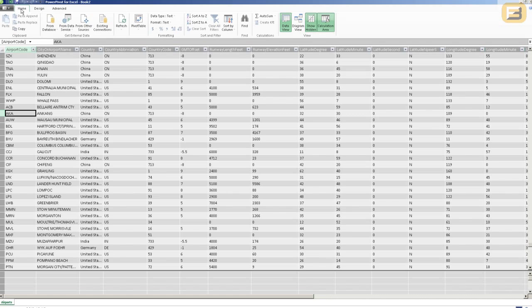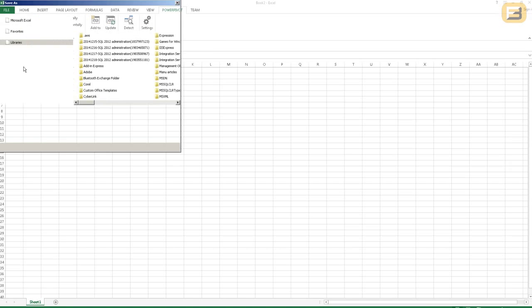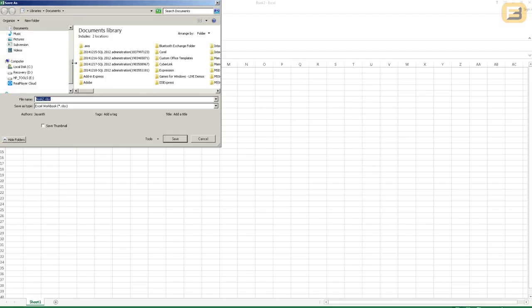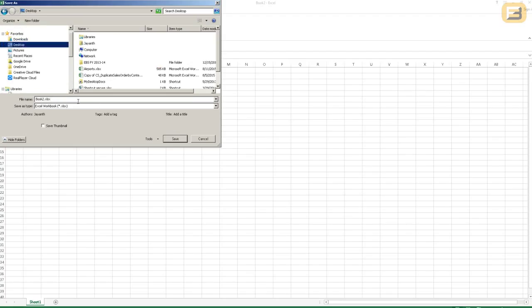Now the next thing that we want to do is go ahead and plot this information on a report or a graph. At this point I'm not really doing anything with the data, so I'll just leave it as it is and I'll press save, and I'll save it somewhere on my desktop.